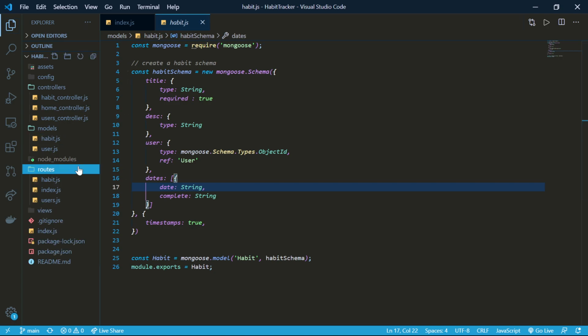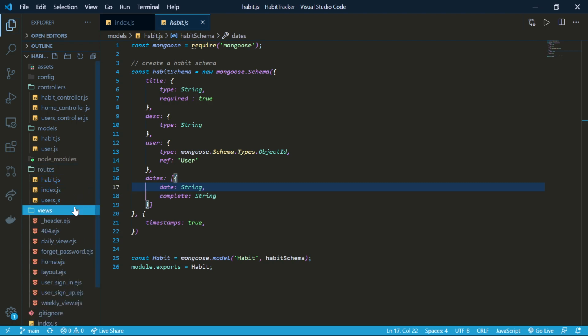Next we have the routes folder. This routes folder contains the code files which determine how incoming HTTP requests should be handled. Basically it sends the link to the controller folder, and then the controller manages how it should be interpreted. Next we have the views folder, which contains templates for displaying the data to the user on the screen. So yeah, that's all about my project.